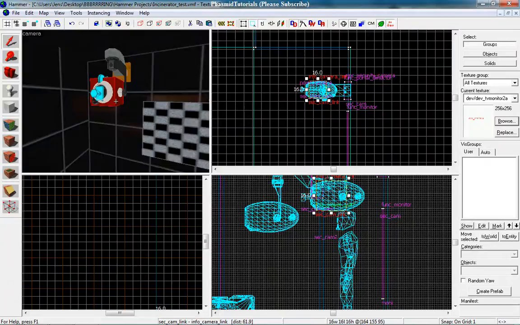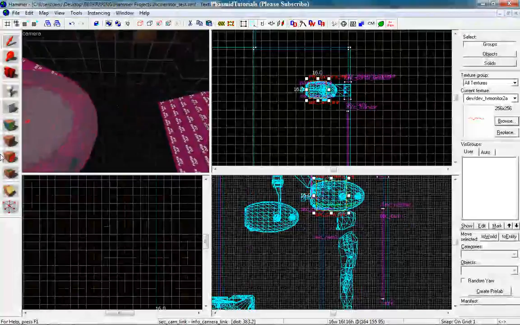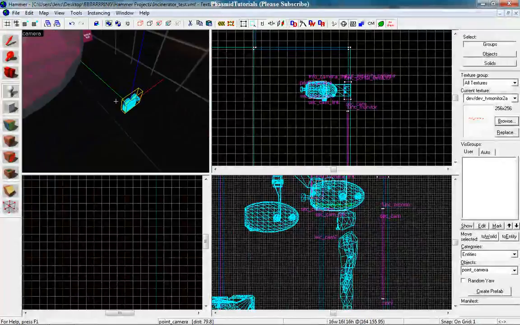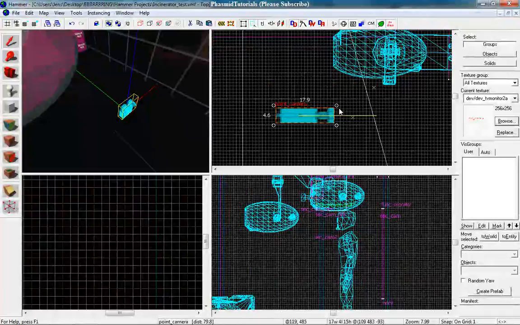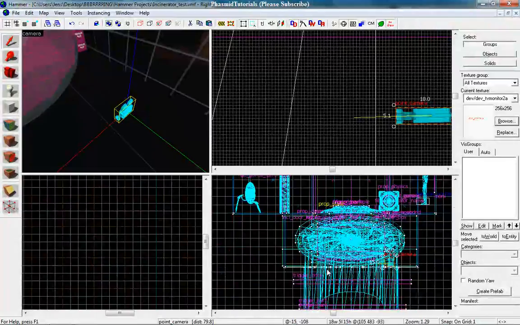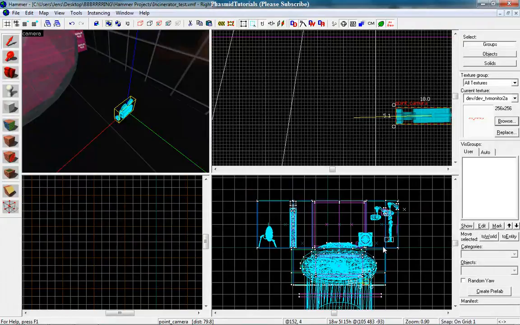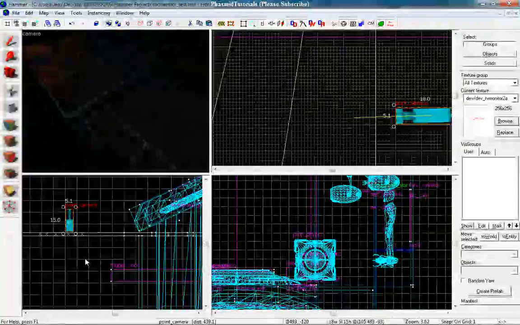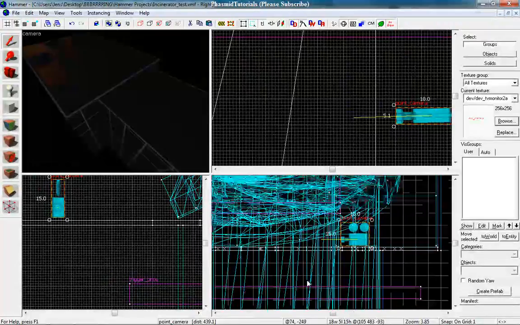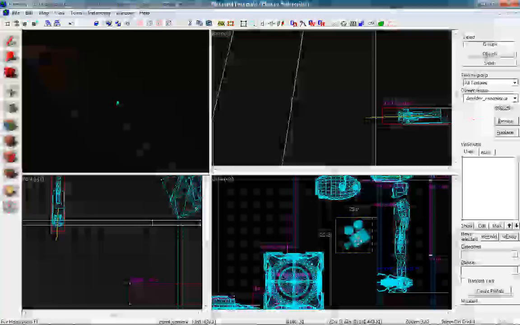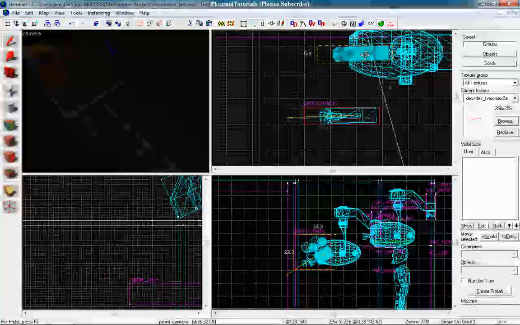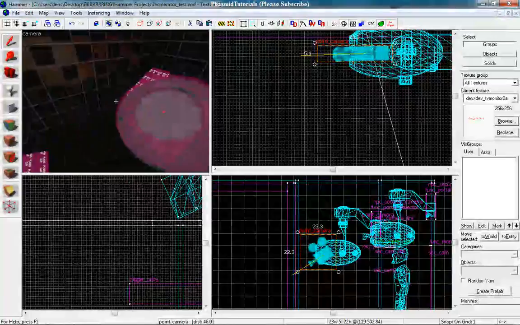Perfect. Now let's make a second camera. So make a new entity with a point camera. Rotate it, and I want to rotate it again. Oh, here. I want to bring it up to this camera. Now you can see it here. It looks down to that point. You can see this line.